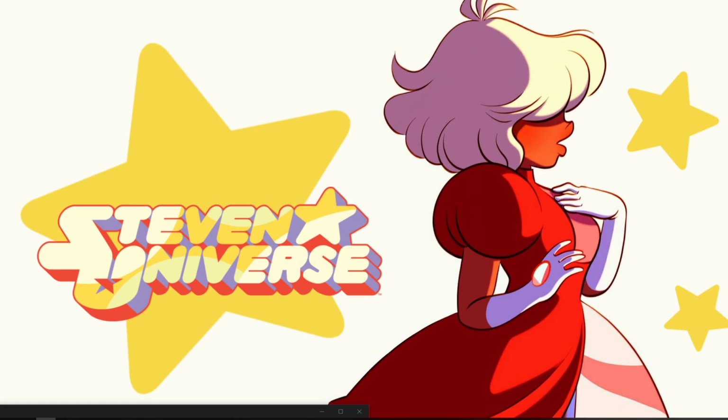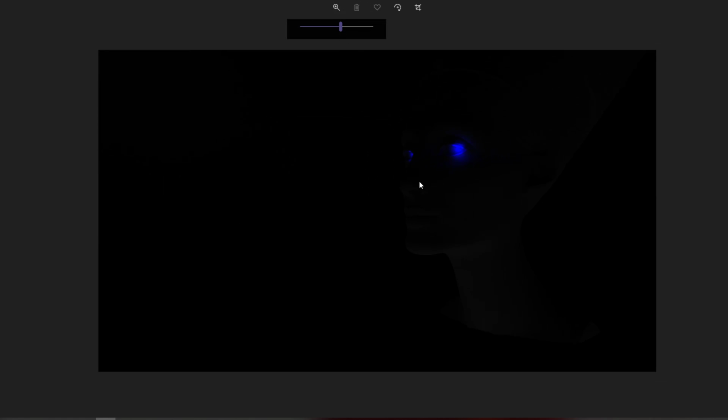We'll move on to the next one. This one came out super dark. This was the bonus one that we were supposed to do. You can kind of see the outline of Nefertiti here.